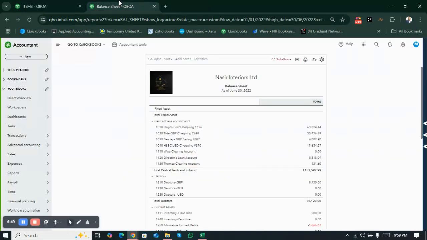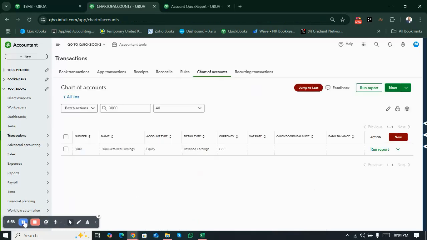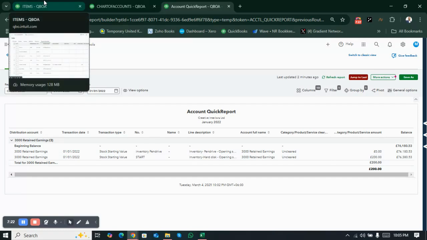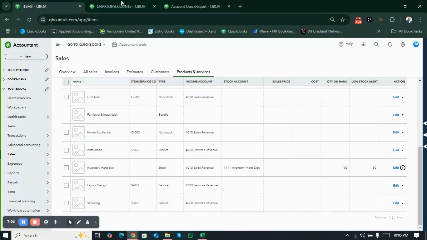So now let's get back to the balance sheet. You can see under the inventory we now have a value of 200. And if you go to chart of accounts, search retained earnings and click run report, and run the report for a specific period, in my case from 1st January 2020 to 31st January 2022, you can see there is a value of 200, which actually came from adjusting the value of the inventory from product and service.